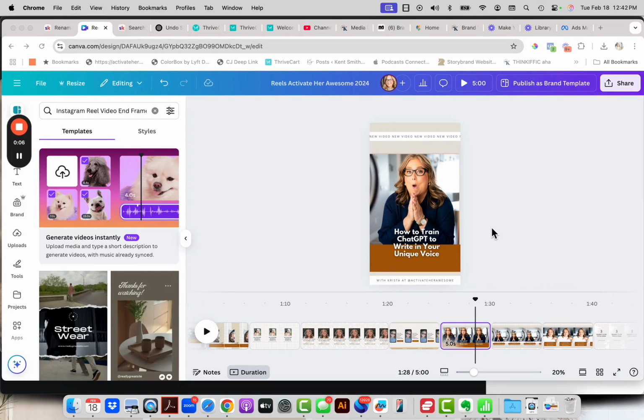I am using Canva to create a reel cover image for one of my Instagram reels right now, and I noticed that the text is competing just a little bit with the photo behind it. So I'm going to show you a quick little hack that you can do in Canva to make this text pop a little bit more, especially if you have an image that's a little bit busier in the background.